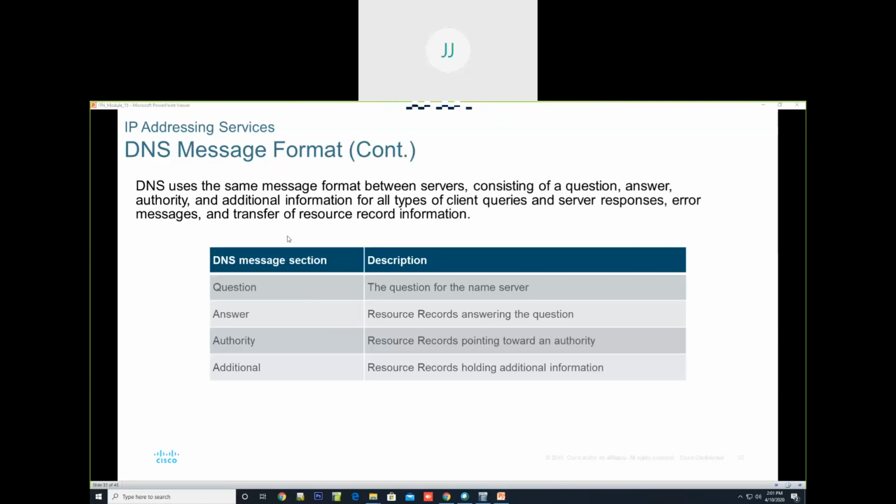DNS uses the same message format between servers, consisting of a question, answer, authority, and additional information for all types of client queries and server responses.